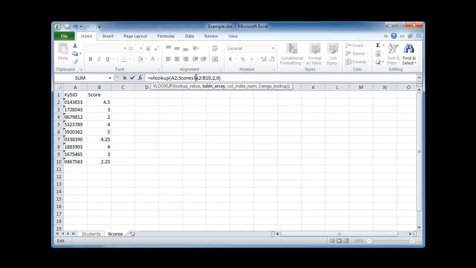Now there's one other thing we need to do that Excel does not do for you. The range of values on the scores tab are from A2 to B10. We need to put dollar signs in front of the letters and the numbers in this range. So we need to turn A2:B10 into $A$2:$B$10. This will cause Excel to always use only these cells when doing a match in the VLookup function.